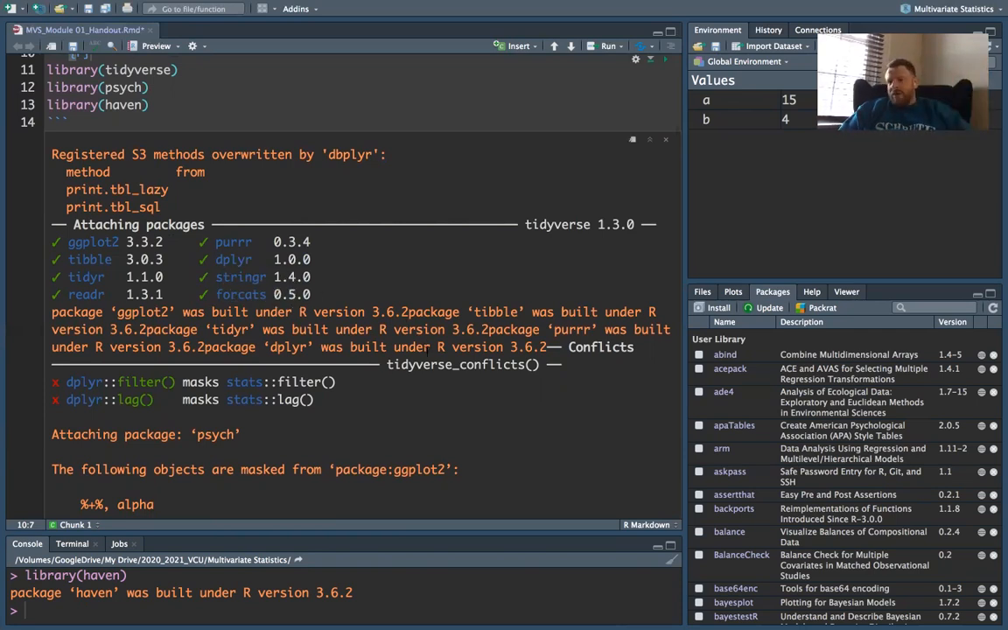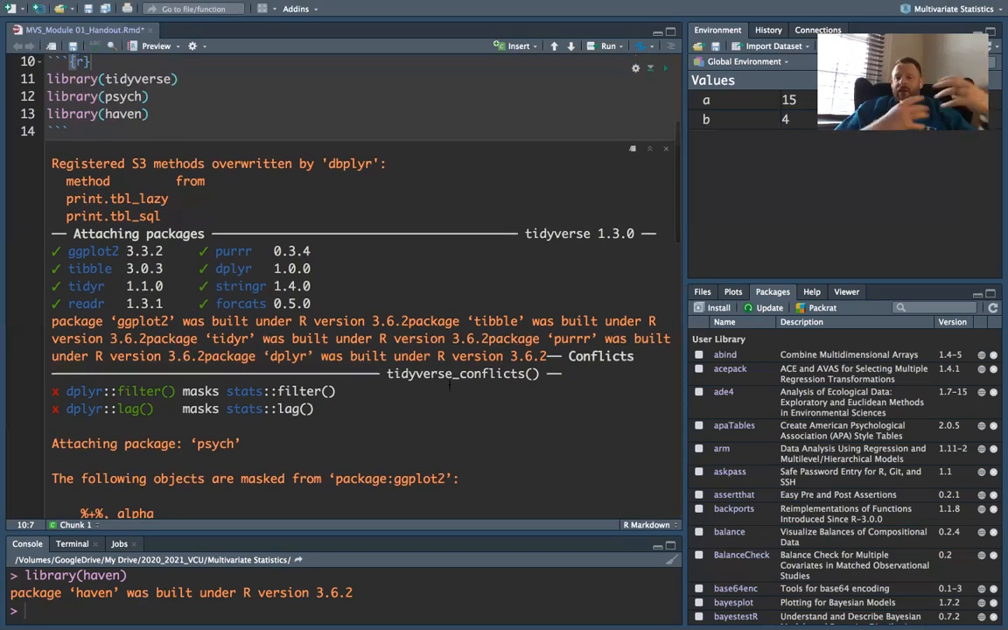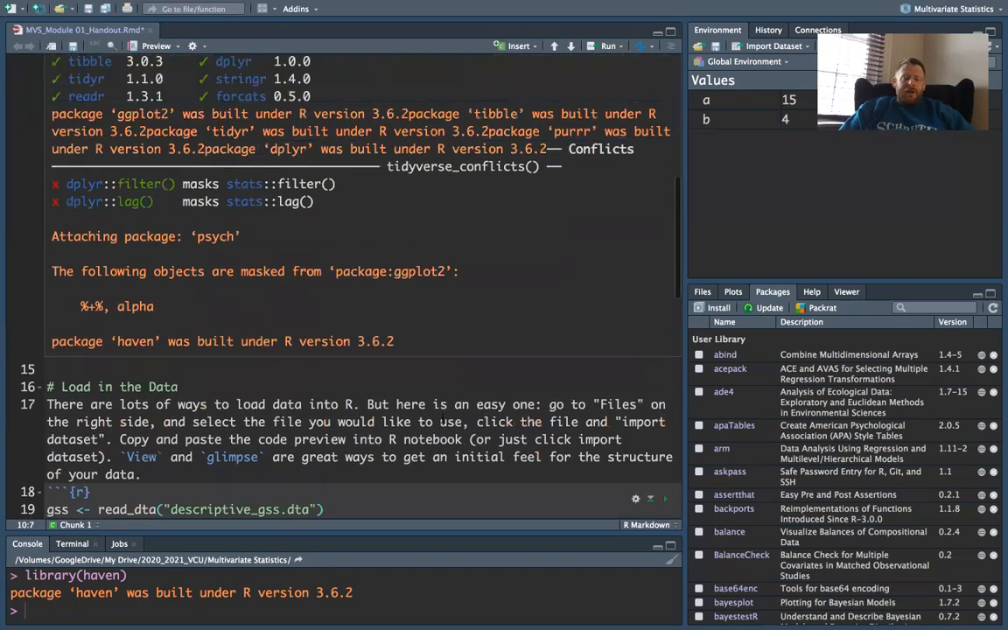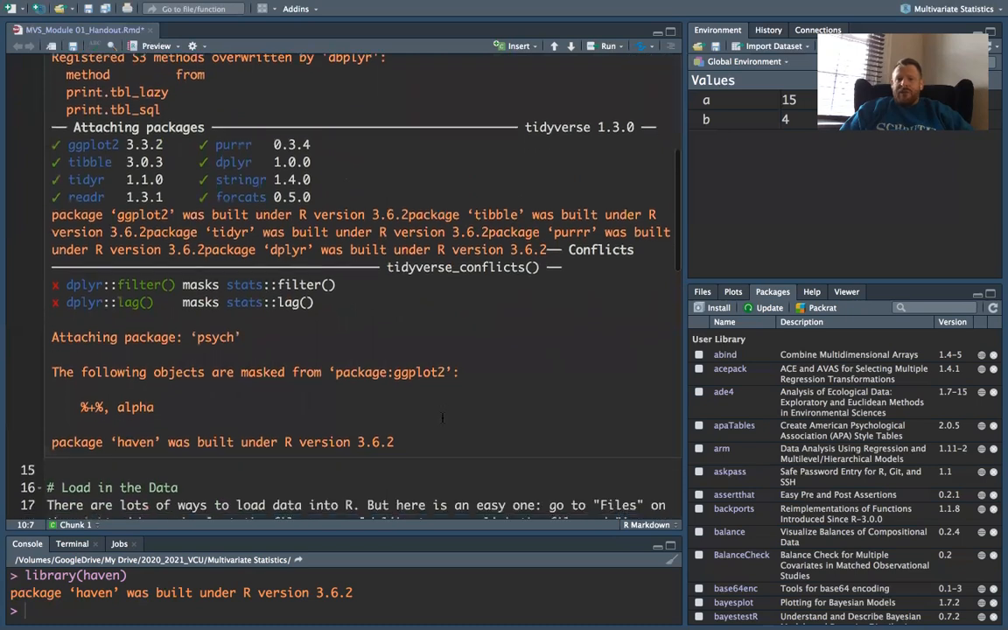Again, you don't need to memorize all this. We will go through it. We'll take our time. For now, it's just important to know that the tidyverse is a collection of packages that helps make your job easier as a data analyst, as someone who's analyzing data, which we all are in this class.